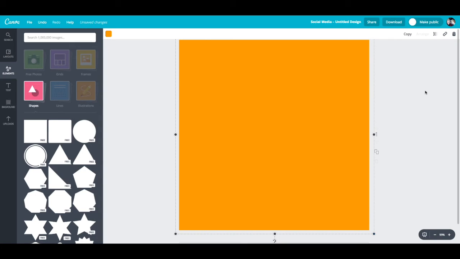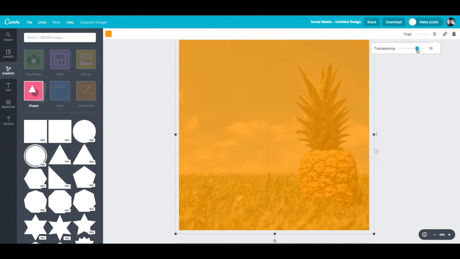So now what you want to do is to create this box and make sure it covers the whole photo. And then what we want to do is take the transparency and crank that down to around 60 to 70%, depending on the color and the photo. All right, now we're rocking and rolling.